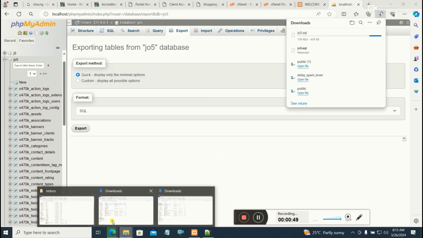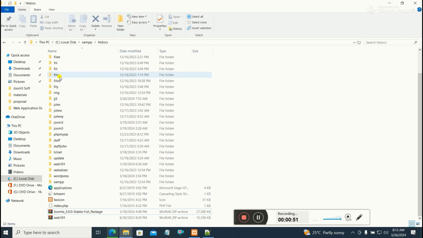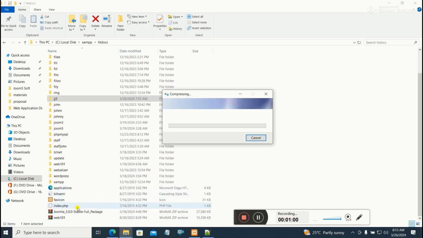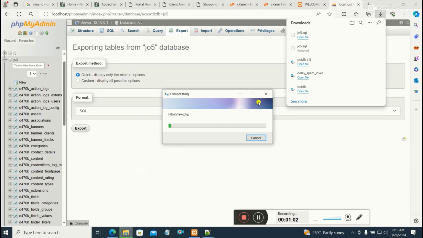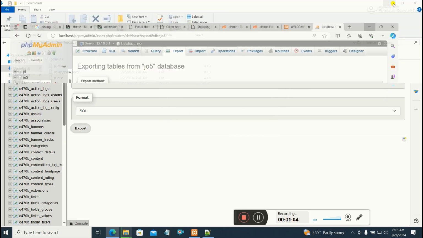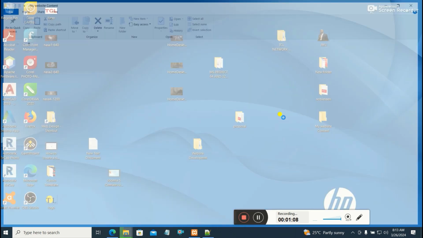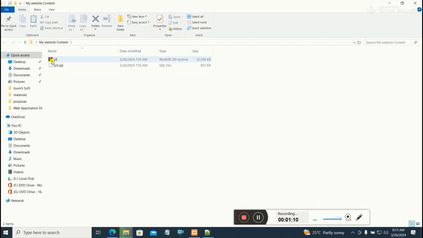Then you now move over to where the file was hosted, JO5. Right click here and go to send to and click on compress. So the system will compress that file to a folder. So when you are through with that, you move both the database file and the web content to a folder. So this is my zip JJ5 web content, and this is my database file. So I'm going to move this online.